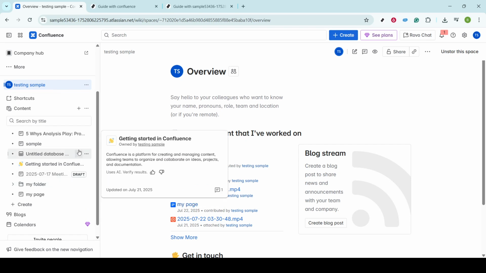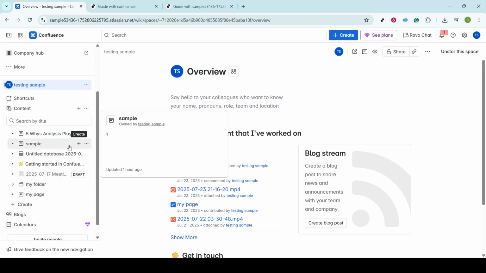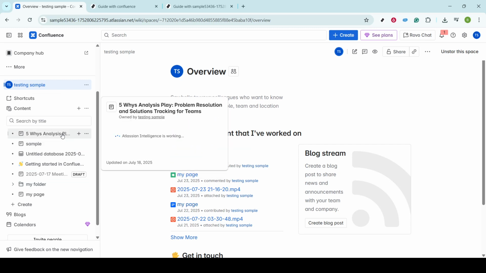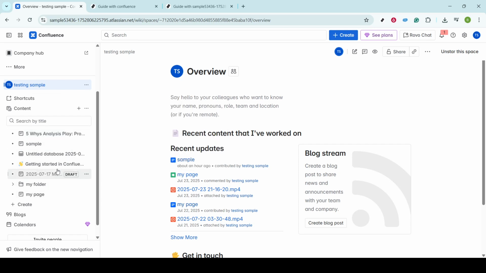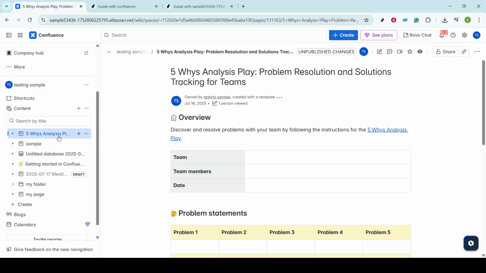After selecting your space, you now need to choose the page you want to unpublish. As you navigate through the space, you'll see a list of pages associated with your projects or teams. Click on the particular page that you want to work with. Paying close attention here is key because you don't want to accidentally unpublish the wrong information.